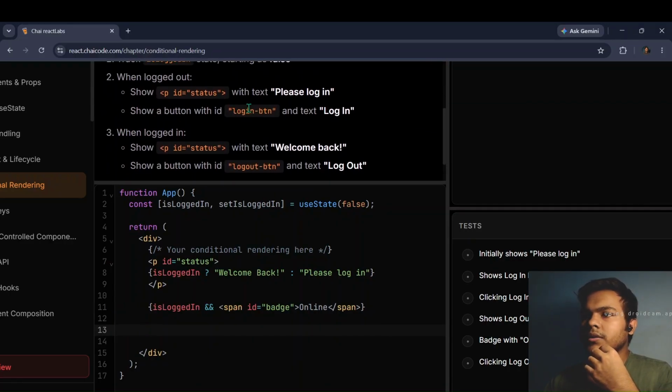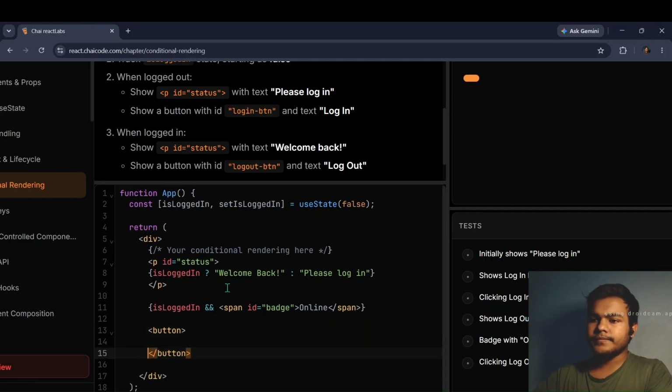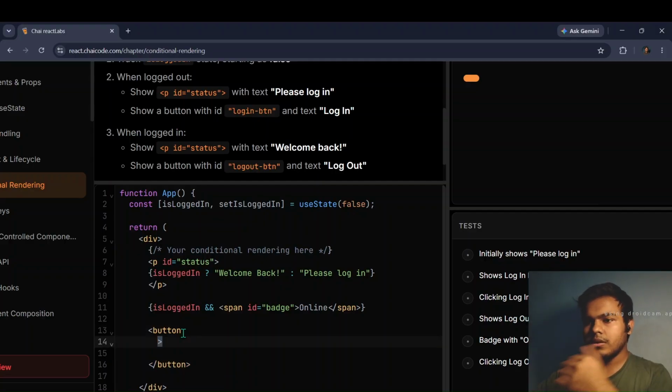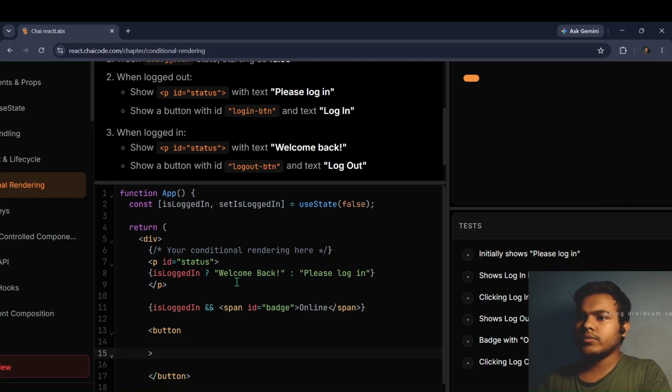Okay, login button, logout button. Okay, got it. For that we can create a button first, and then we can write. We don't have to make two buttons for this. We can write it in one button using the ternary operator. Let's see if it will work or not.